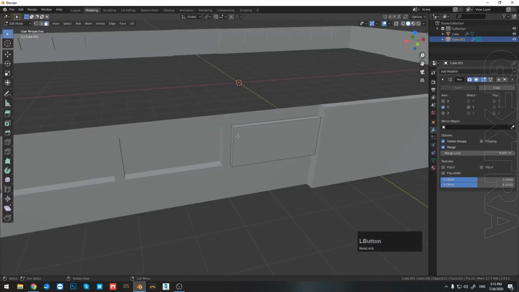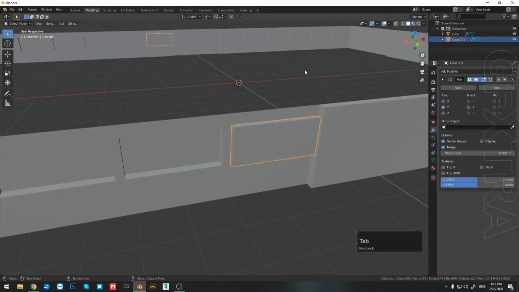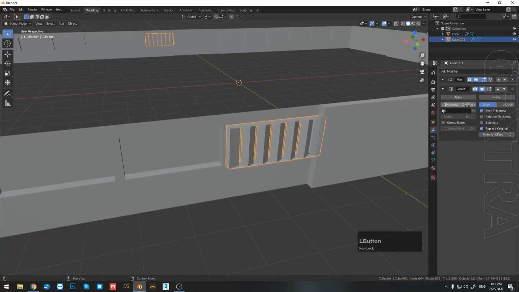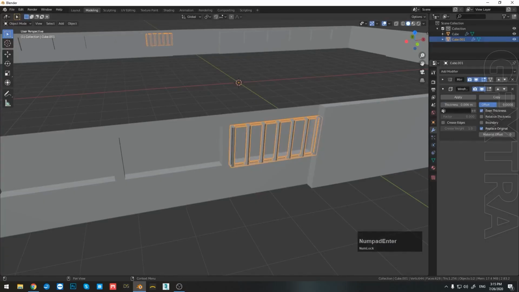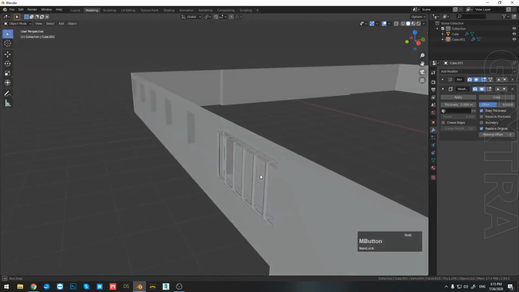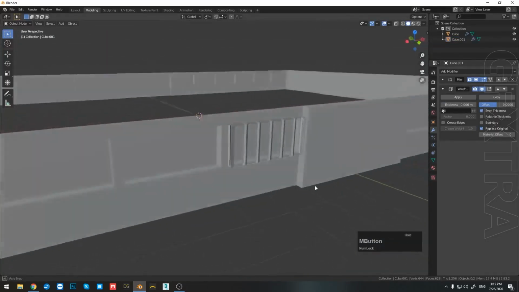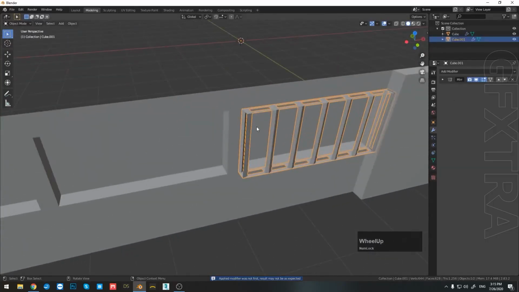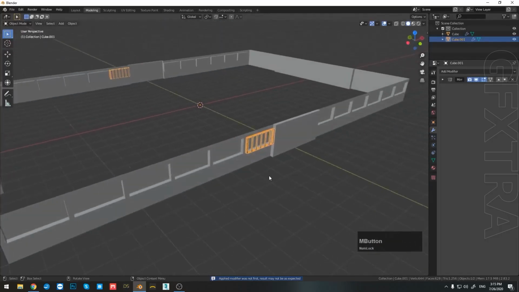Now unhide this one again, press 3 to select the faces, then Control R, and let's add 5 loop cuts. So 1, 2, 3, 4, 5. Perfect. Now press Tab again to go back to object mode, and let's add a wireframe modifier. Now let's decrease the thickness, so it's around 0.006, something like this. Perfect. Now hit apply to bake that in. So we have that wireframe modifier as it originally should be.